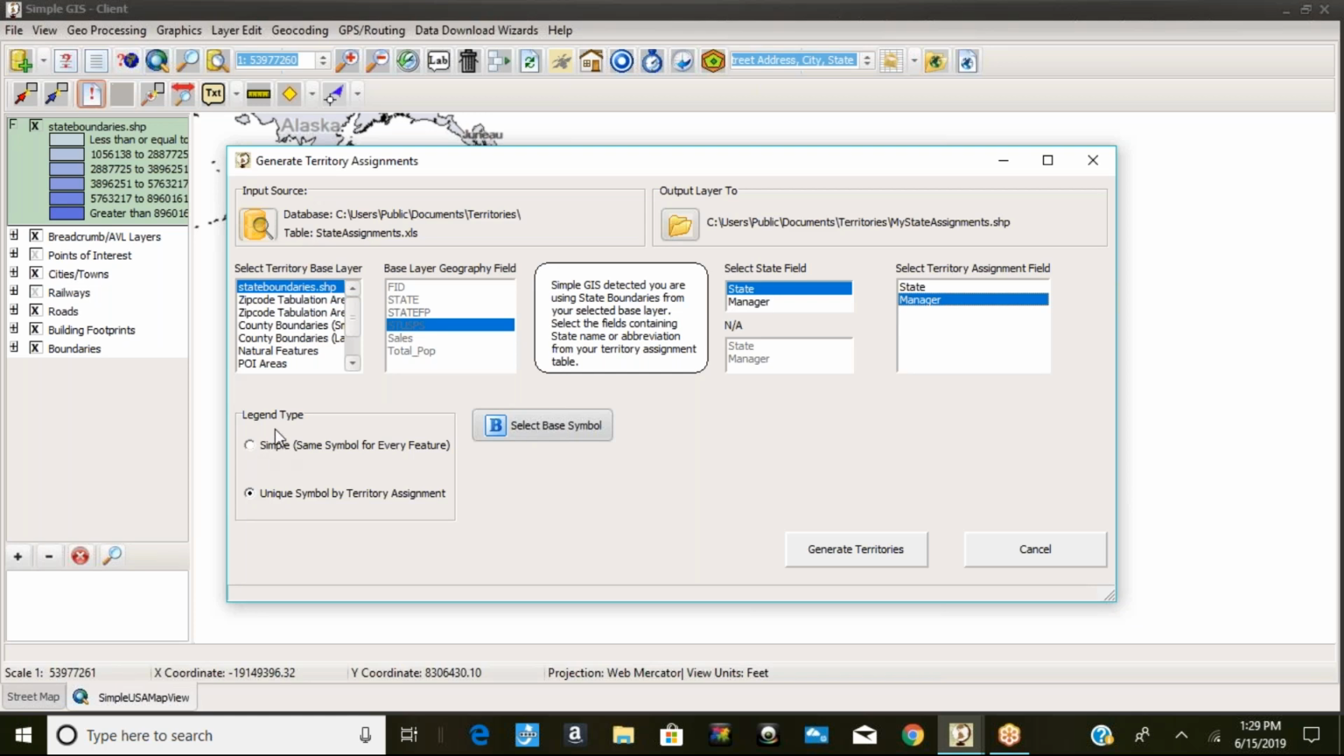Next, once again, I need to specify the type of legend that I want to use for my new territory assignment shapefile. Again, I could use a simple legend, which simply uses the same symbol for every feature in my shapefile, or I could use a unique symbol by territory assignment. So by default, this is selected. And what this does is it'll assign a unique color for each unique manager in your assignments.